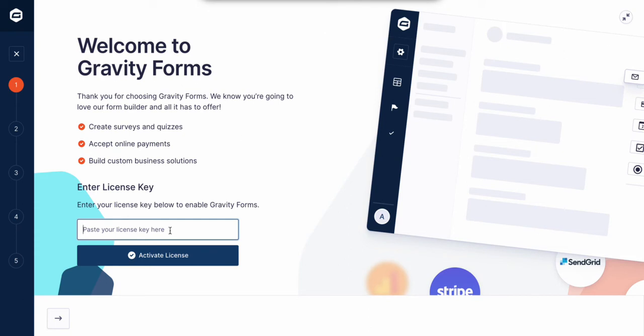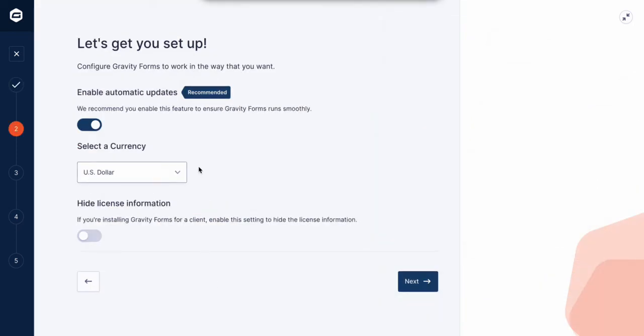So first thing we've got to do is paste in our code. Click on activate. Okay, that was pretty simple. Takes us to this. Now, again, these settings are things we're familiar with if we've set up Gravity Forms 100 times before. However, we do have some defaults that we didn't have before.